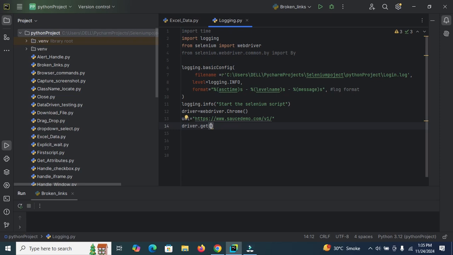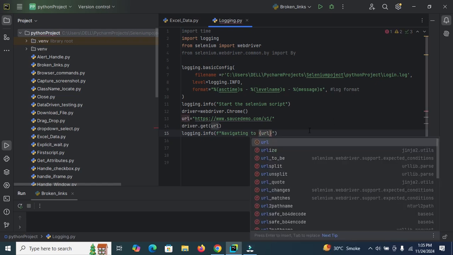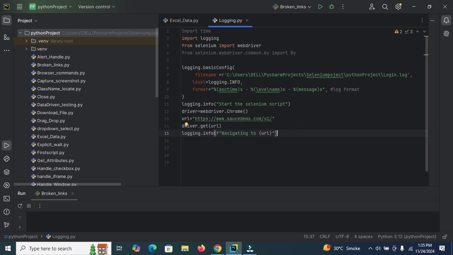And print the URL in a log. So here use logging.info and f, navigating to, and curly brackets and the variable name is url. Here we just enter the URL for printing the URL in the log. Now add some wait here after navigating to the URL: time.sleep, 3 seconds.